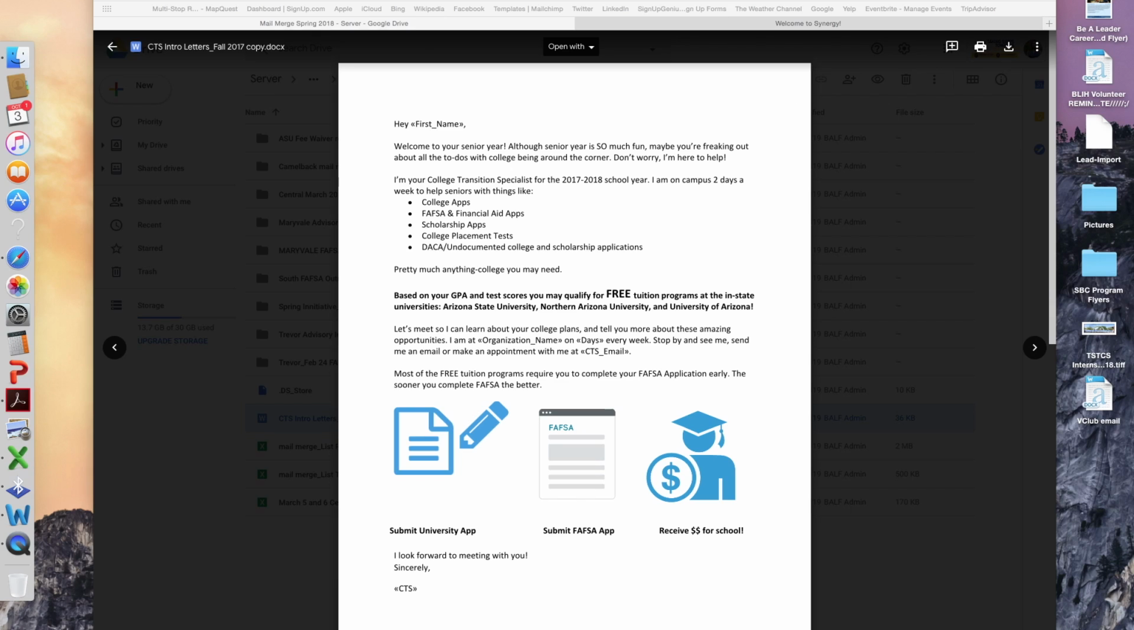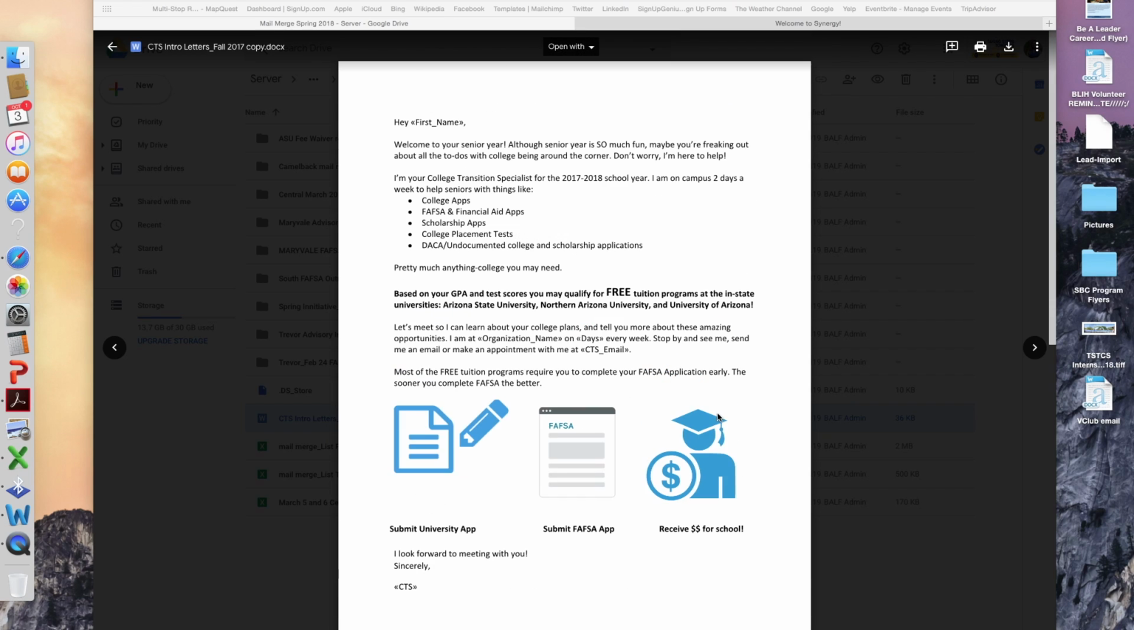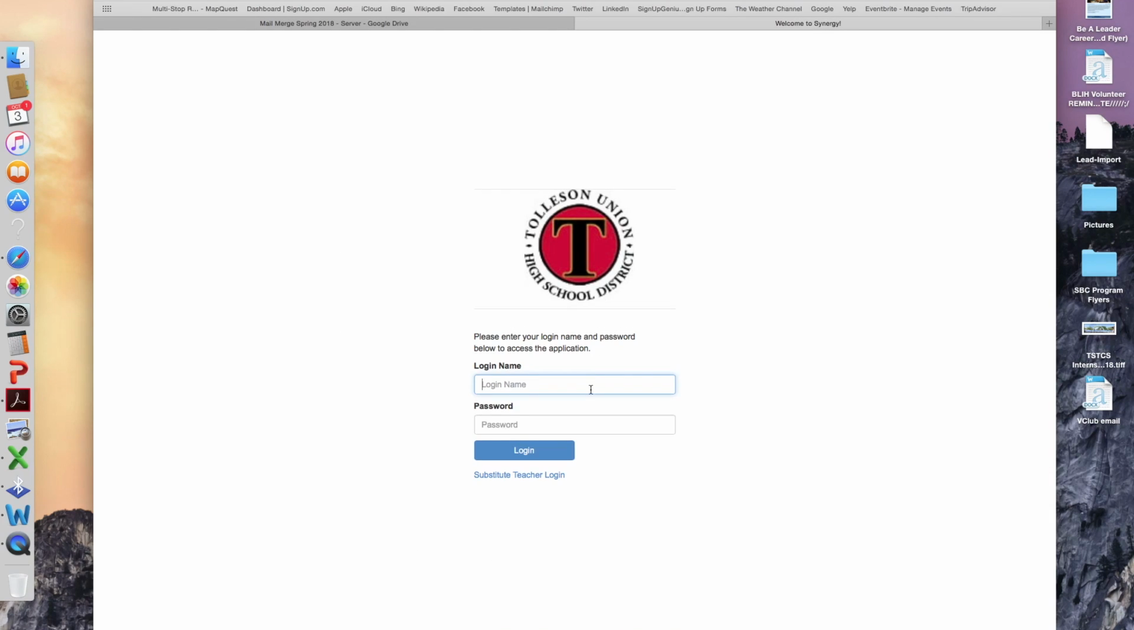And we're going to use this sampler. We're going to pull the student information based on this. So it looks like it was geared towards students with a 3.0 or higher, so who were most likely admissible to these 3 in-state universities, to tell them about the tuition programs and also to introduce the services of the specialist on campus. So we're going to use this letter. We have it all ready to go, and now we're going to pull the data from Synergy.